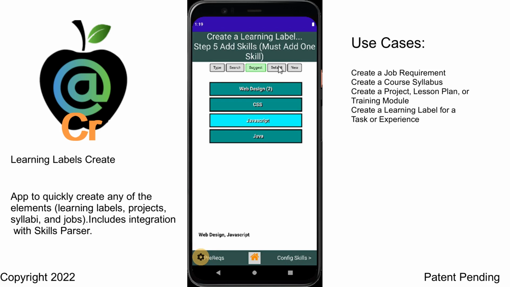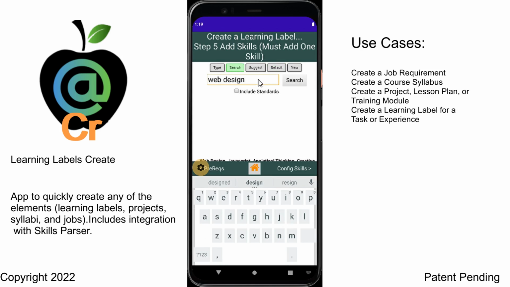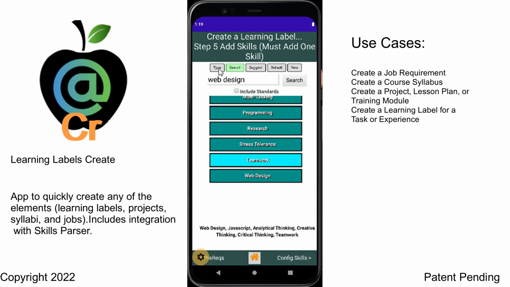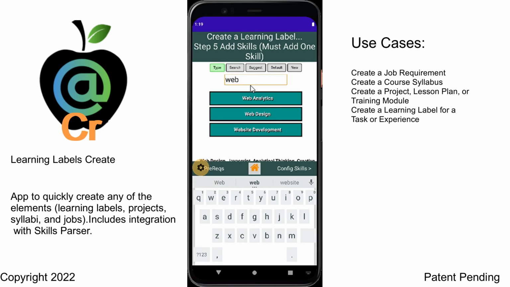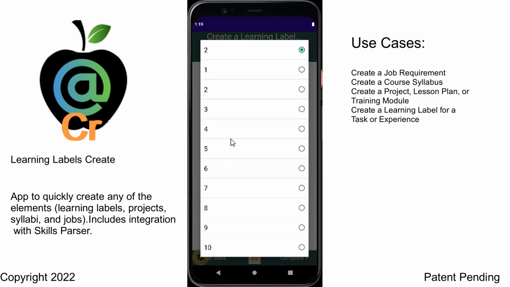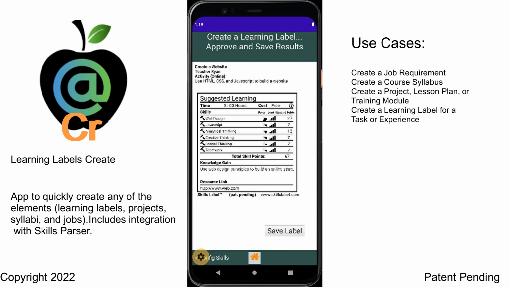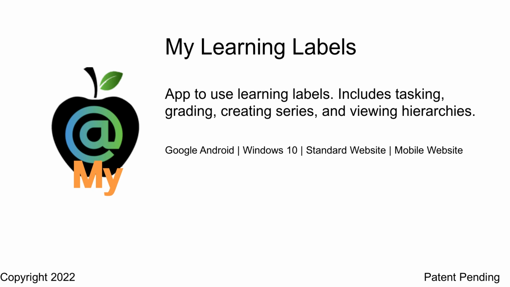Now there are different ways to add skills to the label. There's my default. I could suggest them. I could search on a term, web design. Then just select the skills. I can start to type. It gives me suggestions based on what I start to type. And here I configure the skills. Again, it's all touch enabled. It's meant to be accomplished really quickly. And I created a label. I could do the same with the other elements.